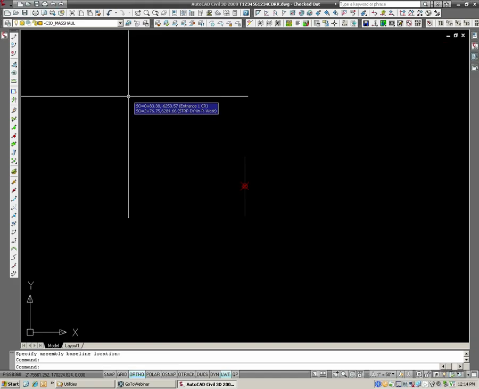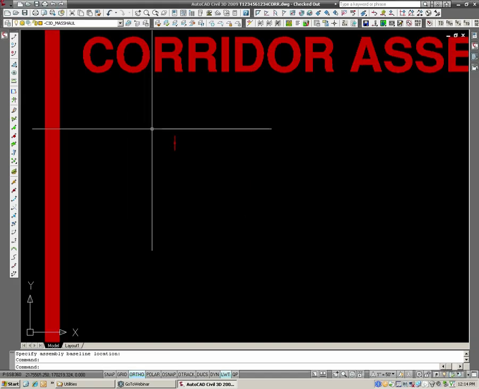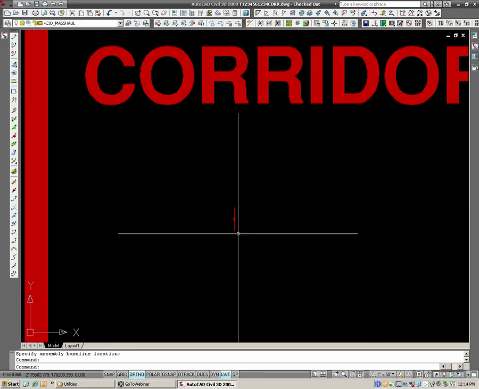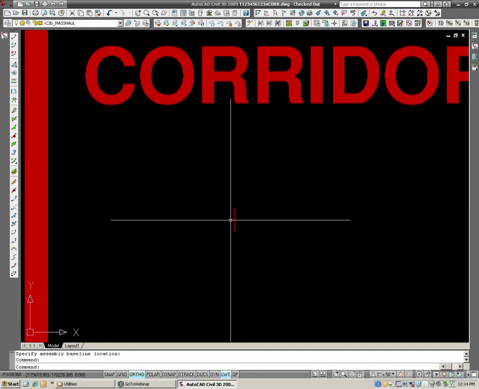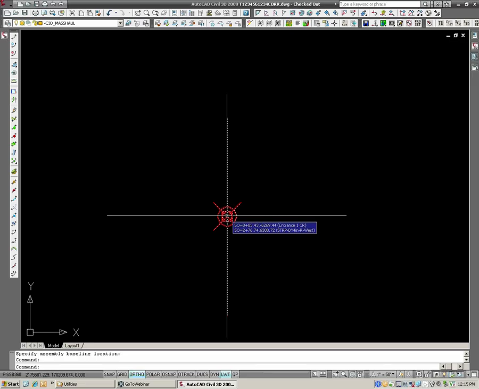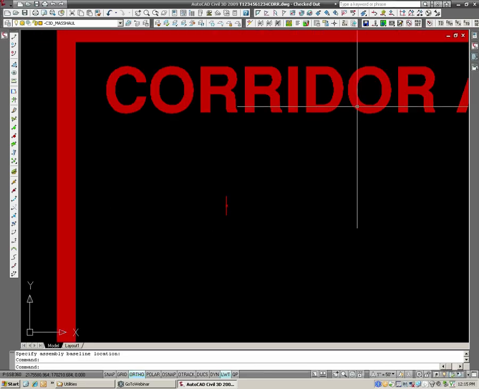Pick a spot there, and as soon as you pick a spot, it zooms you in. You can just zoom back. You don't have to stay at that zoom magnification, okay? So that's my assembly marker. And from that, this assembly marker is going to follow that center line alignment and profile elevation right here at the center of this assembly marker, okay?